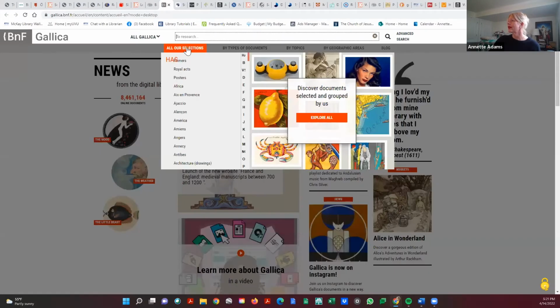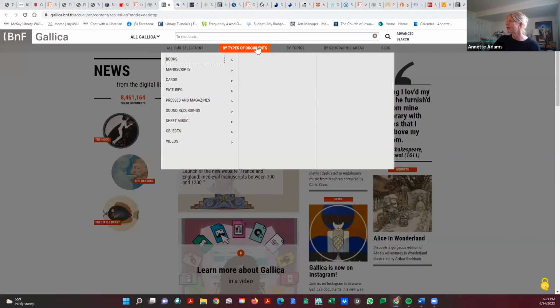You also have our selections. They're going to show you discover documents selected and grouped by us. Then you have types of documents. Quick warning, when it says cards, it means maps, but you have manuscripts, objects, books. You have topics, geographic areas, and then there's the blog.